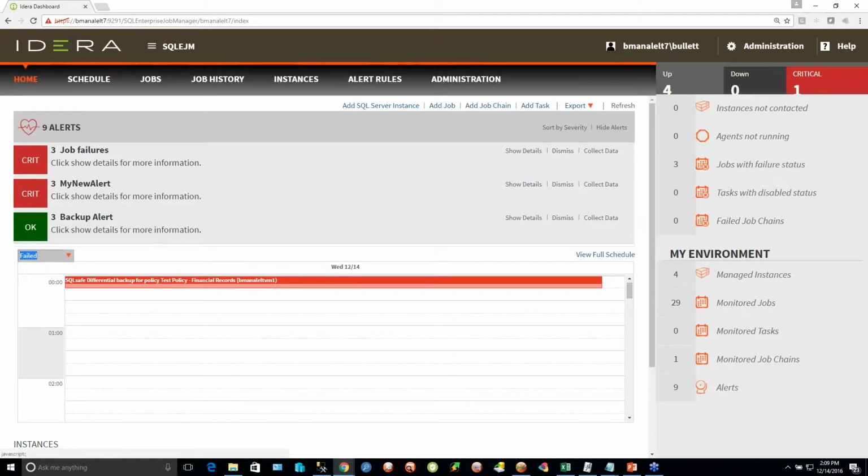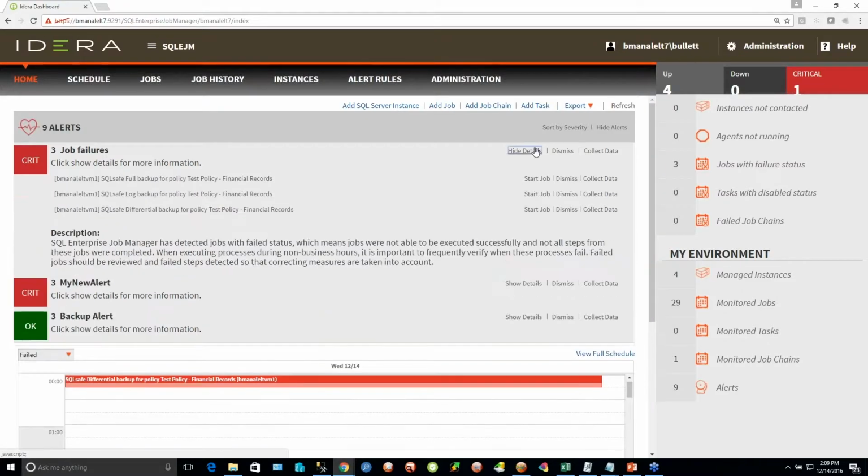I'm also going to get a kind of consolidation of the areas where I might have alerts, either that I've created on my own or specific to job failures themselves, and I can see the details of that information. If I need to, I can start the job, I can dismiss it if I need to as well. Now, you'll see we have all these different tabs here, and what I want to do is take a step over into the administration section and start with that first.